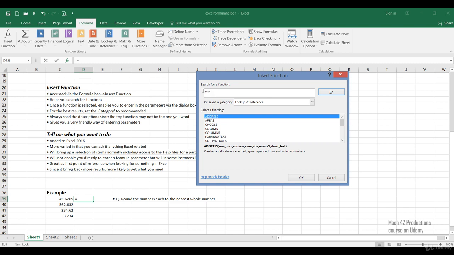So there. I've typed in round numbers to the nearest whole. Then you hit go. Right. Now, as you can see, the category went to recommended, and it's given us the list of functions which Excel thinks is relevant to helping us solve our question.